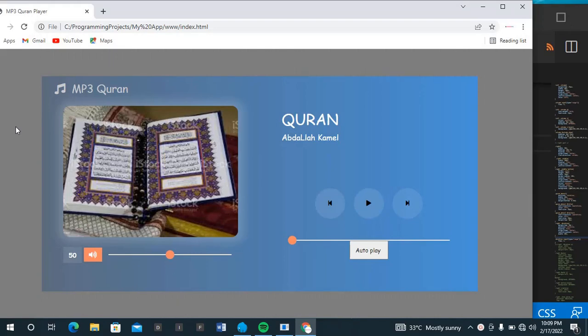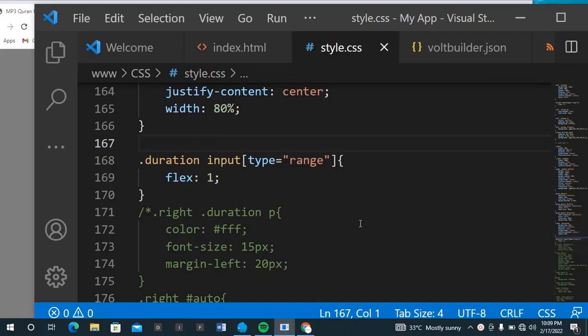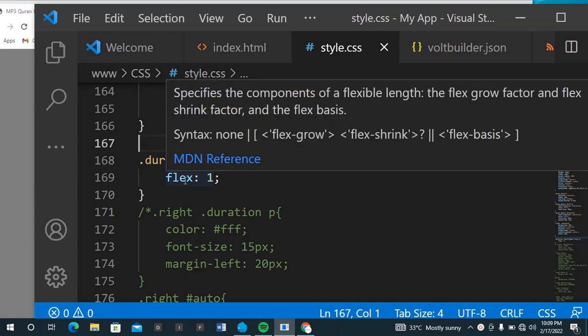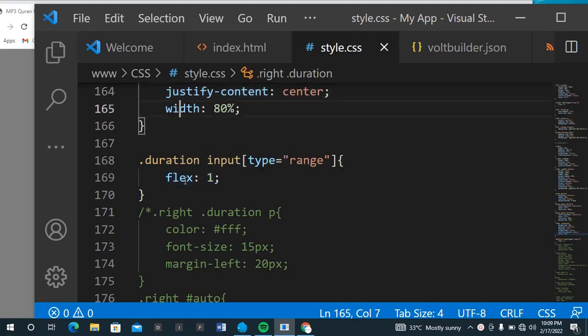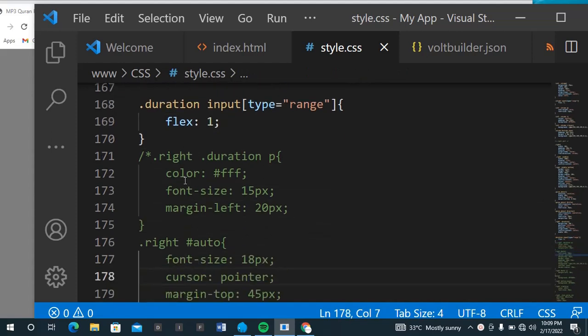This is where we stopped. So this is our output. So let's check. We stopped at the input. We start the input that is inside the class of duration. Okay, now we are going to the div auto, that is the one that has to do with the autoplay. So I'm going to be commenting this out.